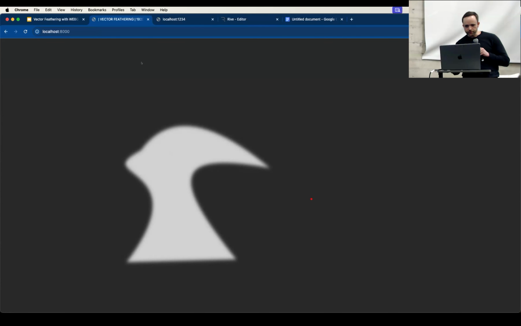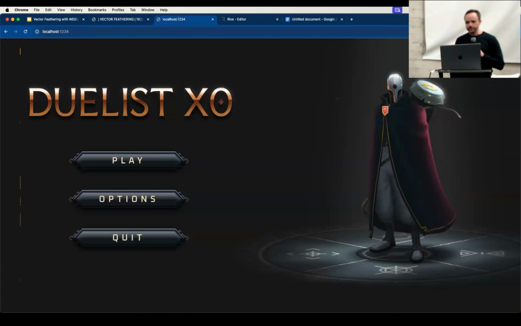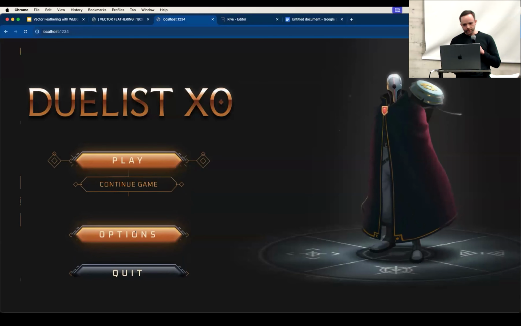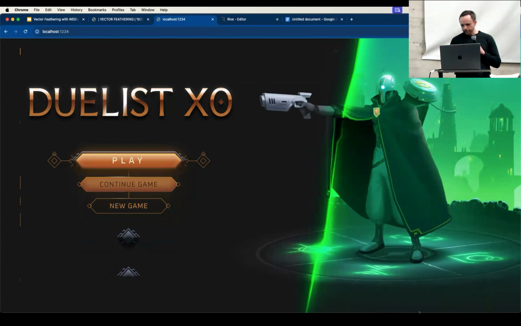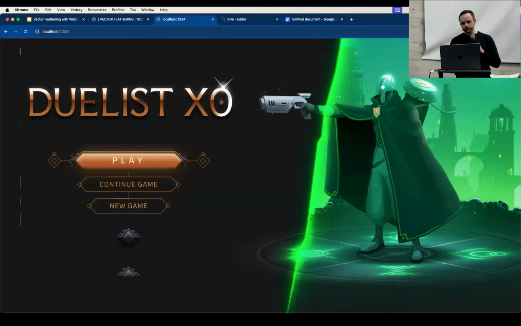Cool. I will go on to some demos real quick. Okay, here's an example of a game demo built using Rive, now with feathering for fun. Down here we have feathering, these rune things. If I hover over the menu, all these lighting effects are using this vector feathering. I can click here and those are lit up, feathering everywhere.